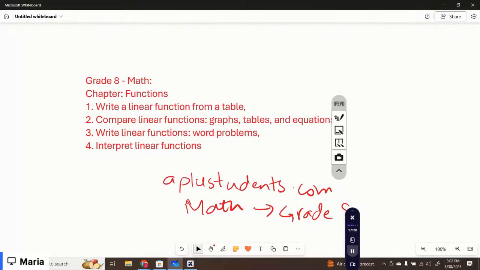Write a linear function from a table. Compare linear functions, graphs, tables, and equations. Write linear functions, word problems, and interpret linear functions. So please make sure you have your book and pencil so that you can write down the important examples and definitions as well.